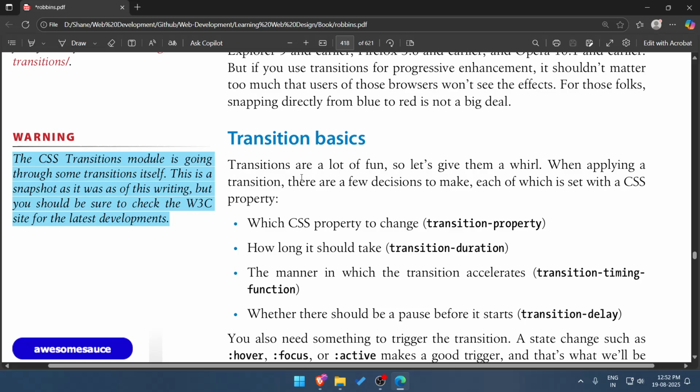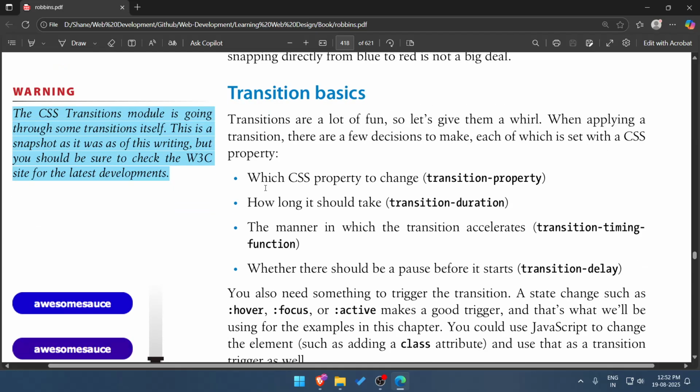Transition basics. Transitions are a lot of fun, so let's give them a whirl. When applying a transition, there are a few decisions to make, each of which is set with a CSS property. Which CSS property to change? Transition property. How long it should take? Transition duration. The manner in which the transition accelerates? Transition timing function. And whether there should be a pause before it starts? Transition delay.